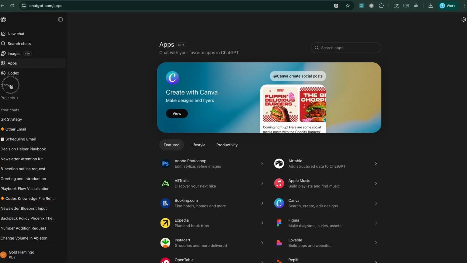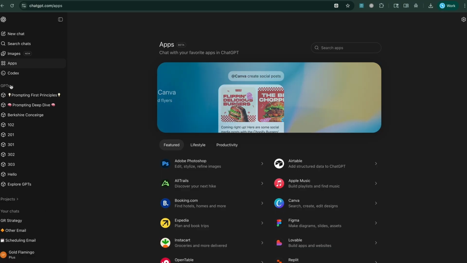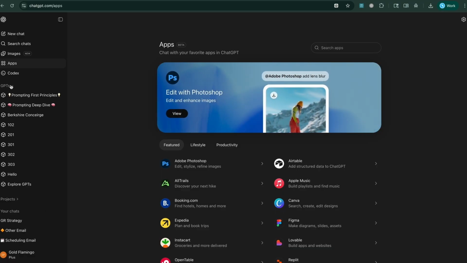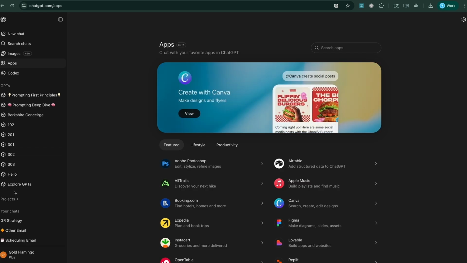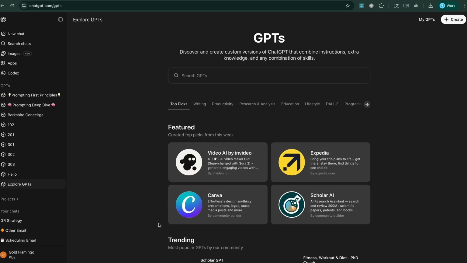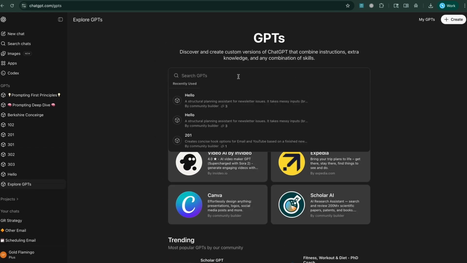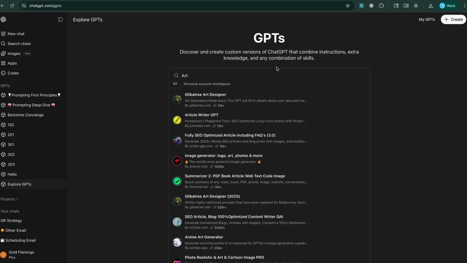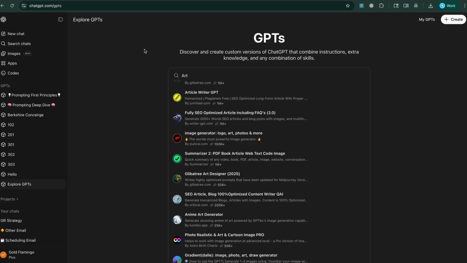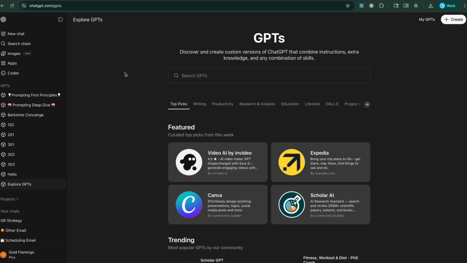Below that are custom GPTs. If you're on the free version, you can use custom GPTs. You just can't build custom GPTs. So that's one of the drawbacks. These are all custom GPTs that I've built. You can go in and explore custom GPTs and find different types depending on what you're looking for. This is really fun to go through if you're working on a project and you think you could use a custom GPT for it.